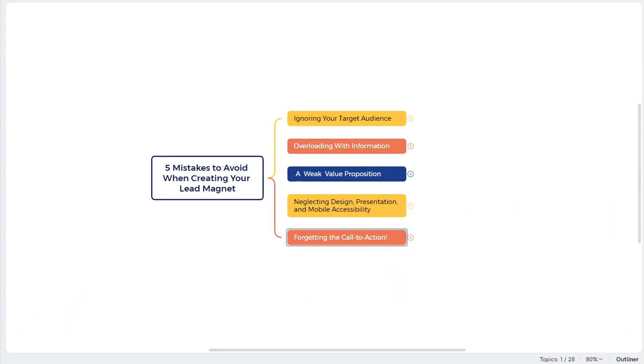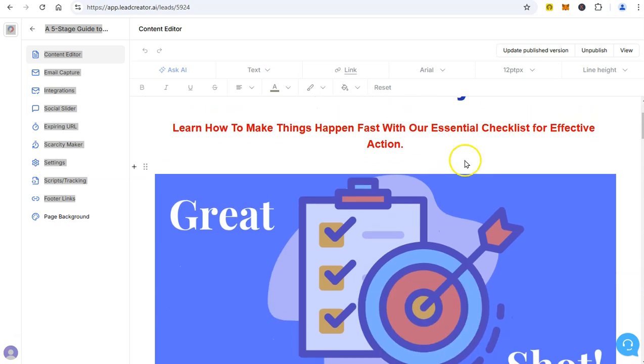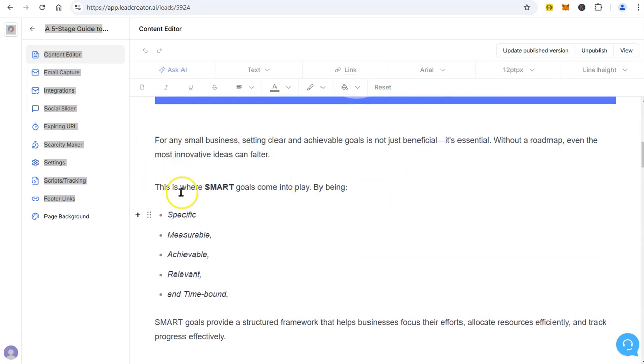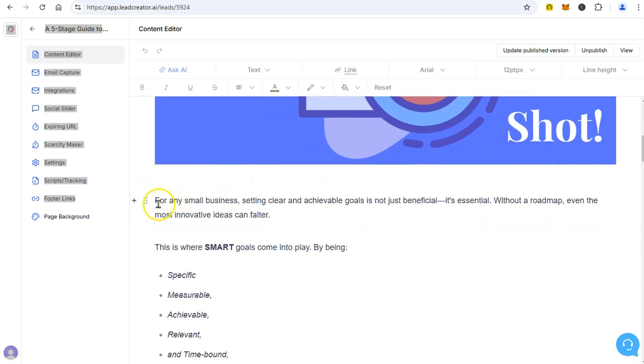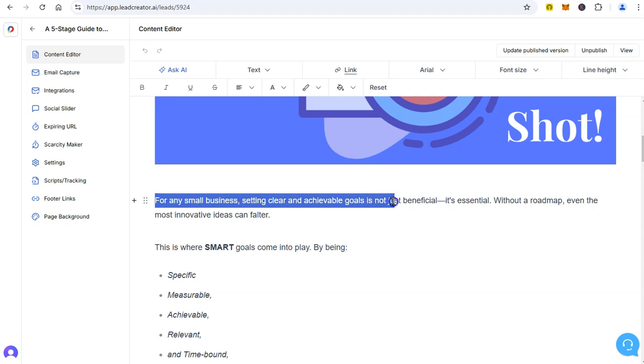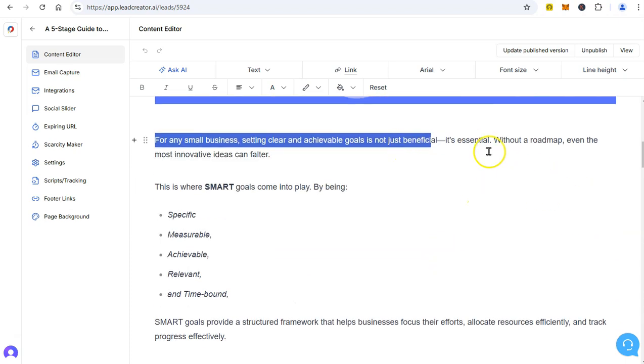Okay, let's take a look at our sample lead magnet that I've put together, and let's see how we address those points within that. Let's first of all look at audience. This lead magnet that I've created addresses SMART goals, and it's aimed at relatively new businesses. So I'm talking here about any small business. Setting clear and achievable goals is not just beneficial, it's essential. So that's the audience that I'm aiming the lead magnet at.